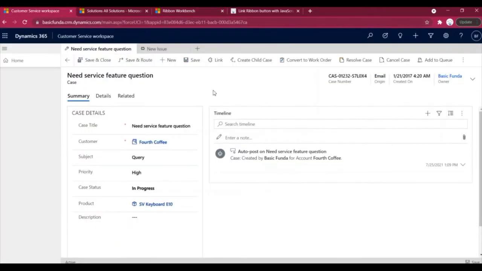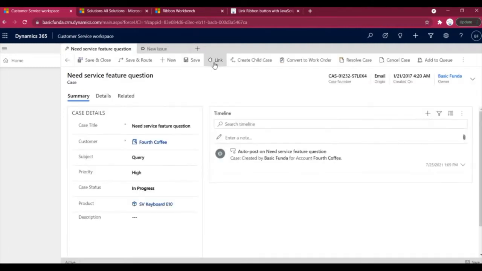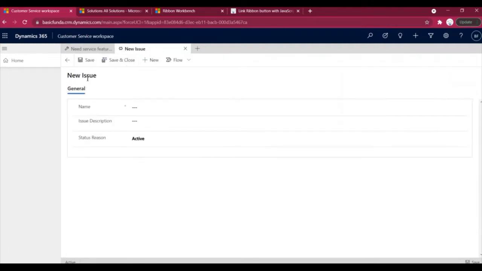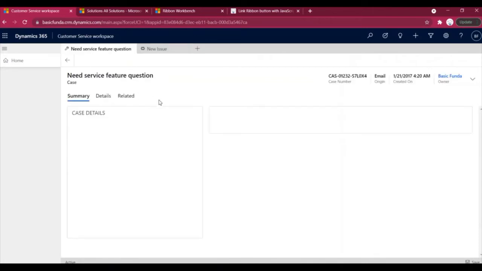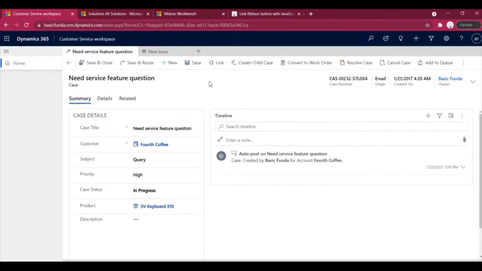Let's take an example: whenever the user clicks on this button, it should navigate the user to a new entity. Here I have created one entity, that is the issue entity. When I click on this button, it will open up the issue entity form. So let's start. Let's first write the JS function, and then we will create a web resource and place it in our ribbon workbench.